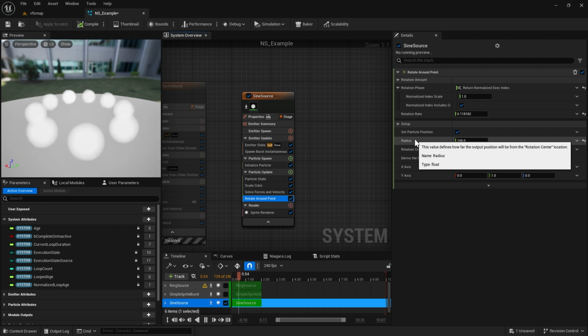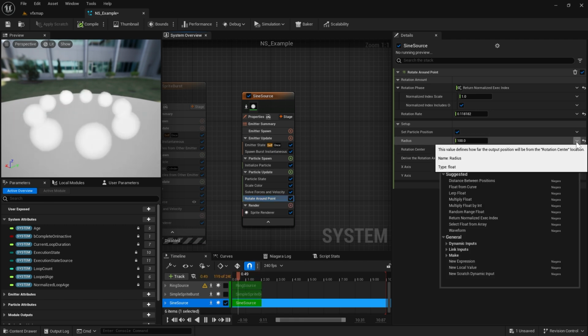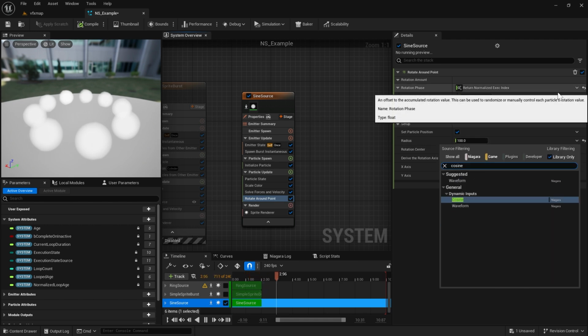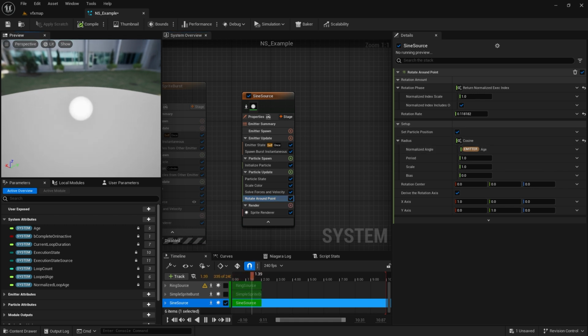Instead of this static radius, probably I want some kind of animated mathematical equation. What if we add a cosine or a sine? Let's add a cosine. And okay, so how is this working? Can you see something here? No, we cannot see. So let's increase the period. And then if we increase the scale and the bias, we are gonna see how it starts behaving in a wave.